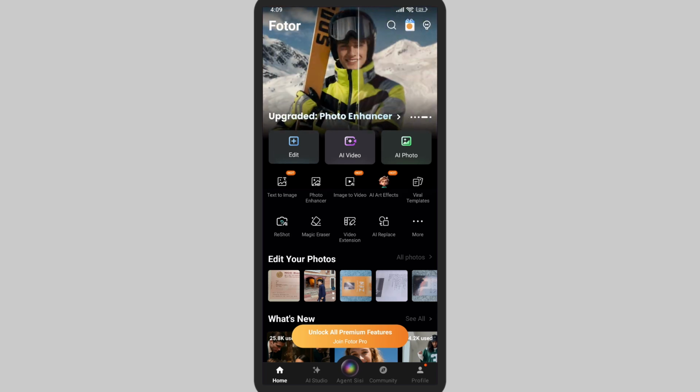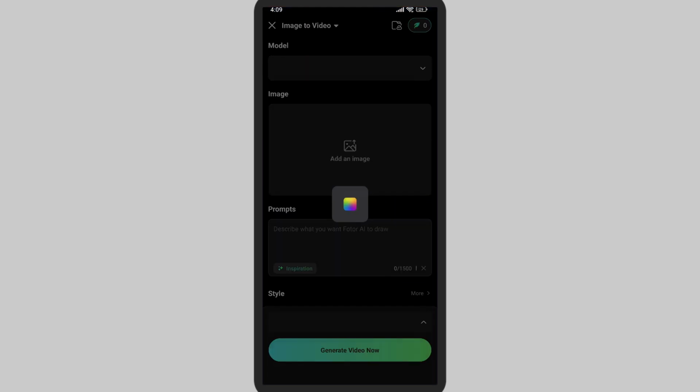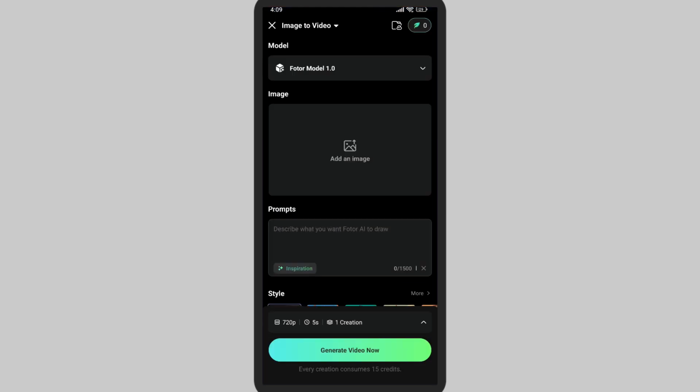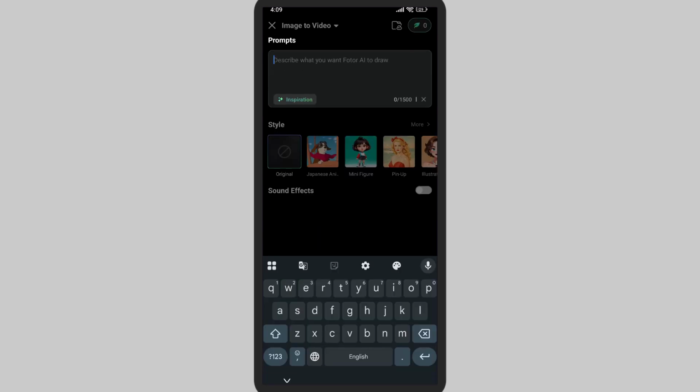Here on the top, there's a section of AI video. Simply tap on AI video. So this is the place where you can do it. Here you can easily add your prompt and even add different images that you like. So you can simply add a prompt that you like.